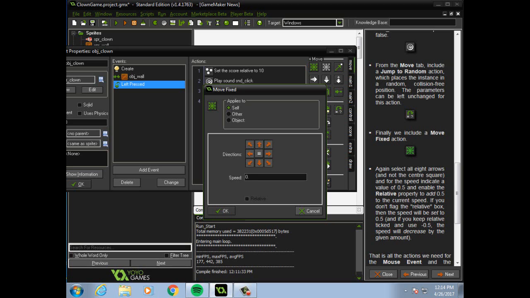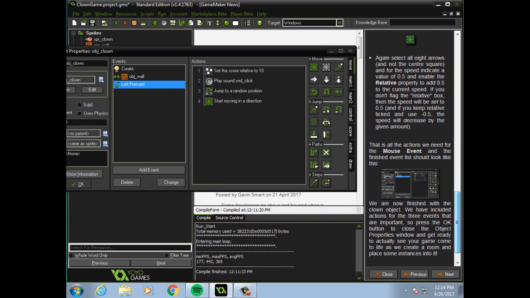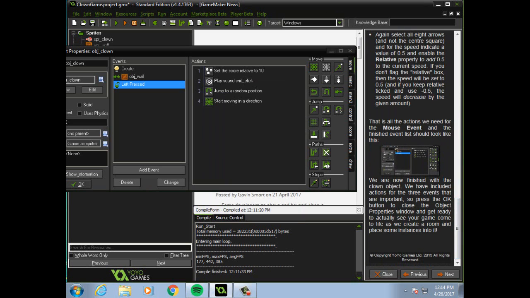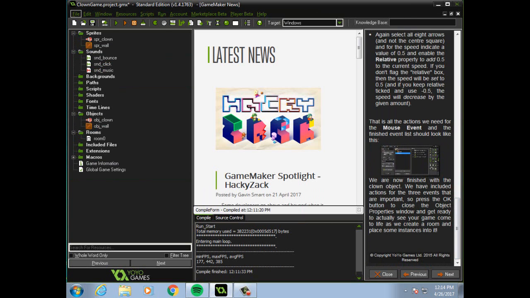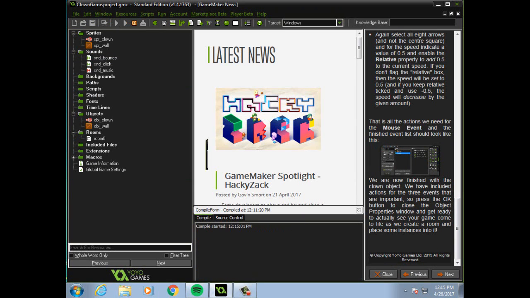And we're going to add 0.5 and make that relative, which means we started at 4, it's going to do 0.5 more, 0.5 more, 0.5 more. So it's going to be faster and faster and faster every time you click on it. Or it says here if you wanted to slow it down after you click on it, you could do a -5. So hit OK. So that's in there. And this says everything's OK, so we can hit OK. And then we go File, Save. And then we go ahead and run it.